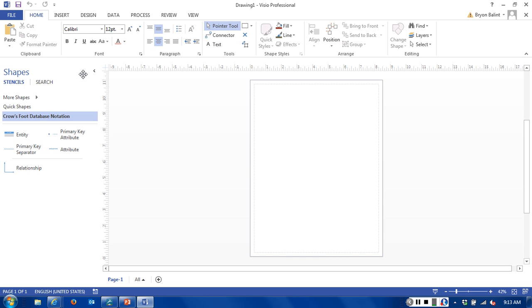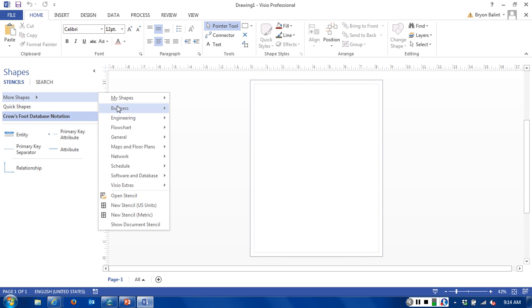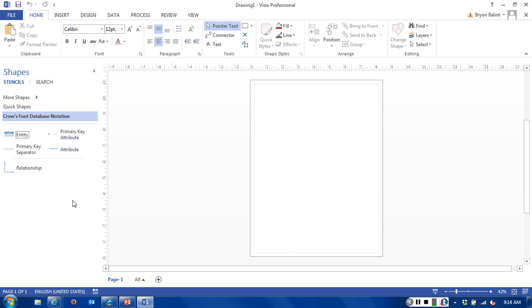So when we tell Visio that we want to create a crow's foot diagram, then what it does is it gives us these shapes that are relevant to a crow's foot diagram. But if you want to look at some of the other shapes, you can go here to more shapes, and you can see here that there's all kinds of templates for business process flowcharts, engineering diagrams, floor plans, etc. So Visio is a tool that's really designed for creating complex diagrams. You can create some diagrams using something simple like PowerPoint, but Visio has a lot more detail and it has a lot more features to it.